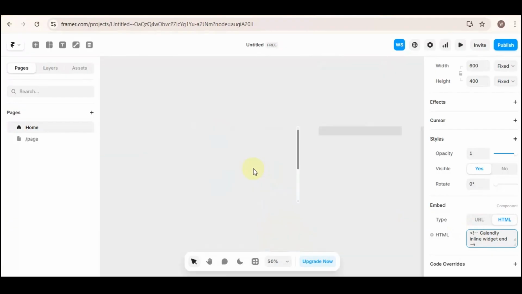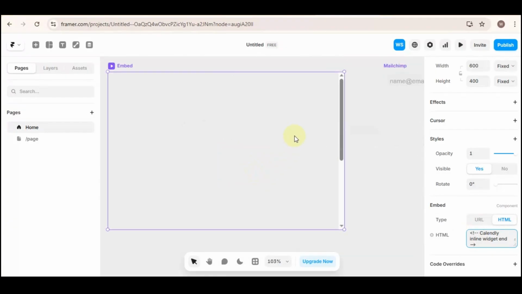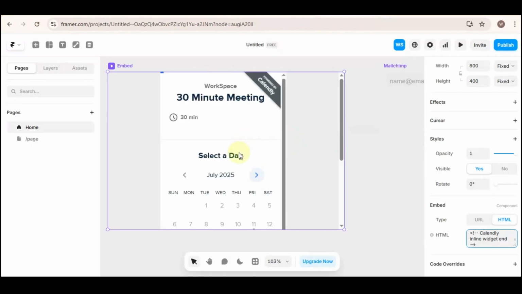And as you can see, the code that we just entered from Calendly is now here on our Framer website.